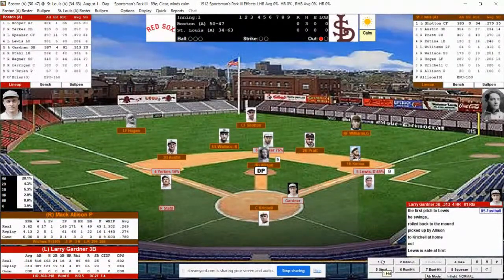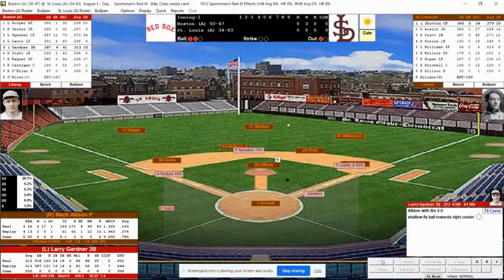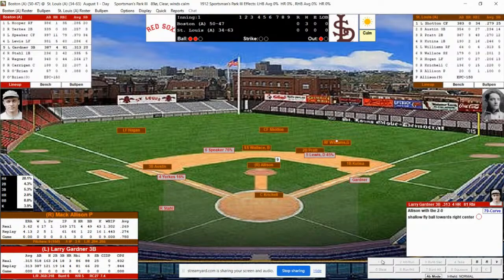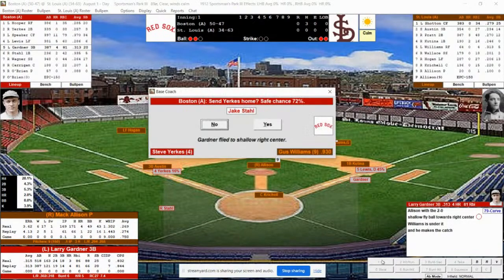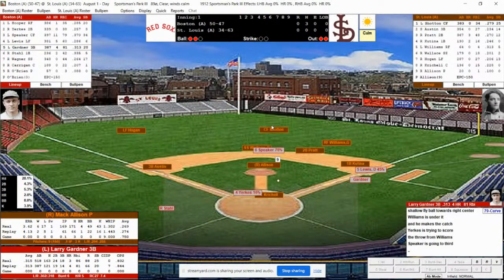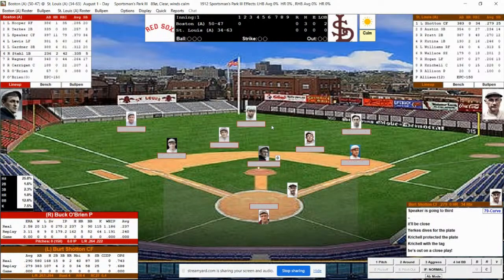Allison gets the sign. Here's the 2-0 pitch. Gardner, it's a fly ball to right field. Williams has it. Yerkes is going to tag from third. Here's the throw. He's safe. He's out. He looks safe. If there was instant replay, we would have seen that he was safe, but the umpire called him out, a double play, the inning's over, and the Red Sox don't score after loading the bases with nobody out.